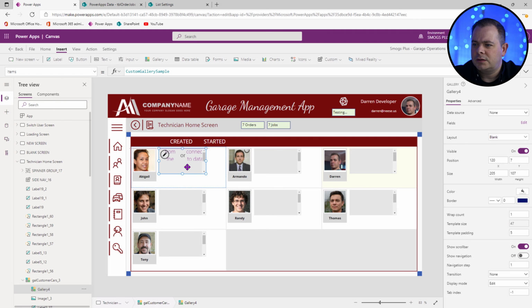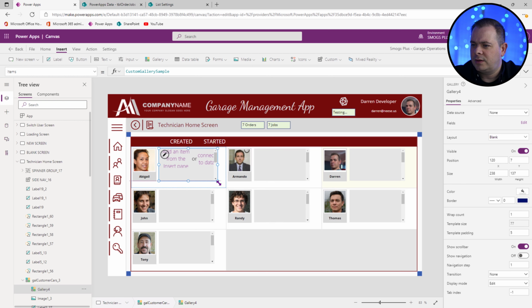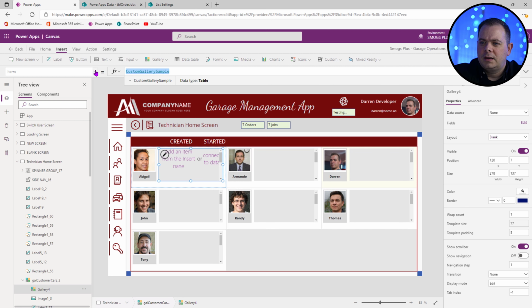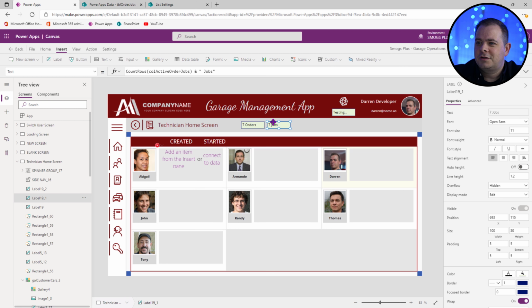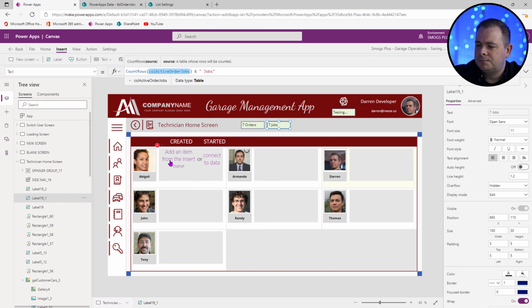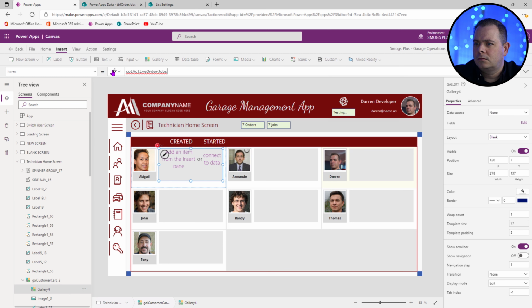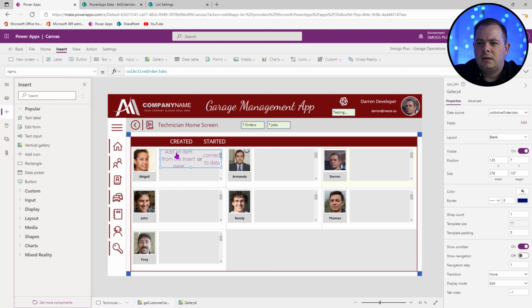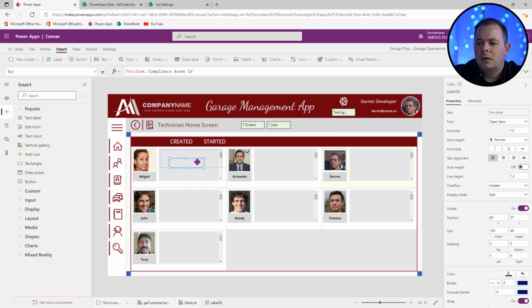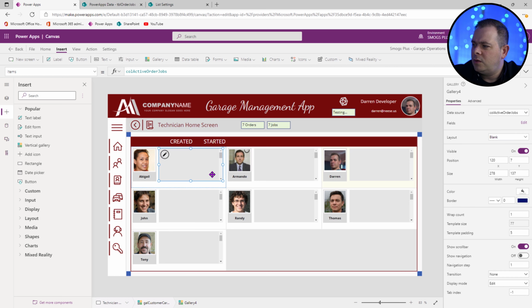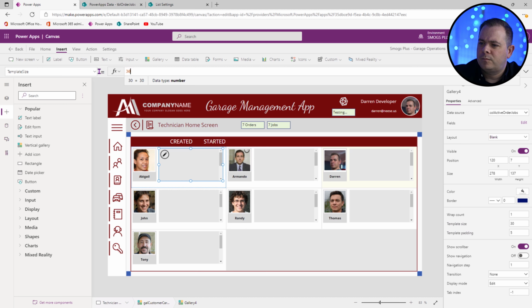And then the data source, let's go ahead and size this out a little bit here. Data source will be that collection for the jobs, which is called colActiveOrderJobs. Add in a label. Okay, there we go. And we will set up the template size to be 30. And then I'll go into the template fill, and for now we'll just say white.